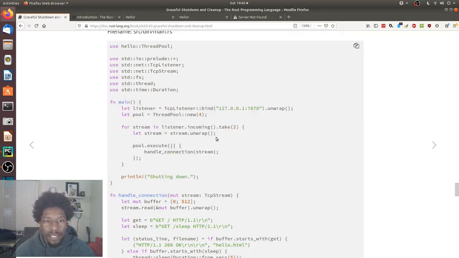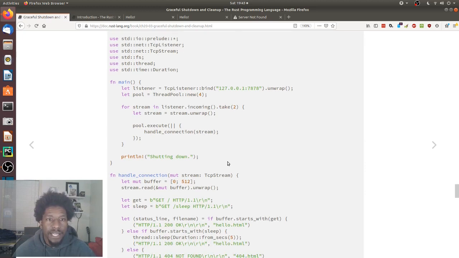Actually, wait. They didn't change main back. This is main for 2. I guess this is the end of the tutorial. So we can probably just leave it at that.